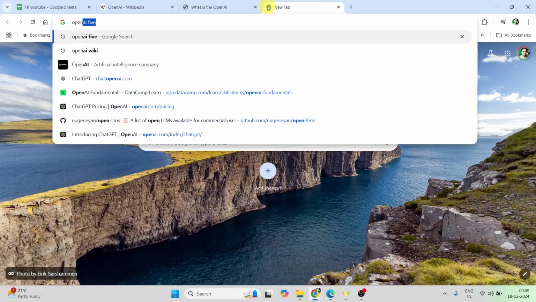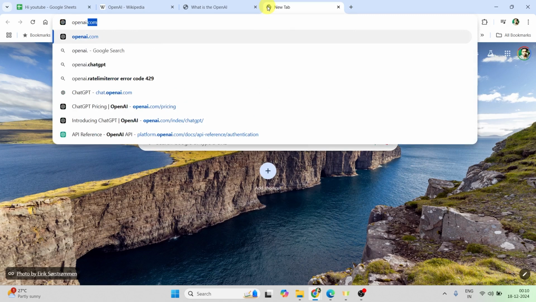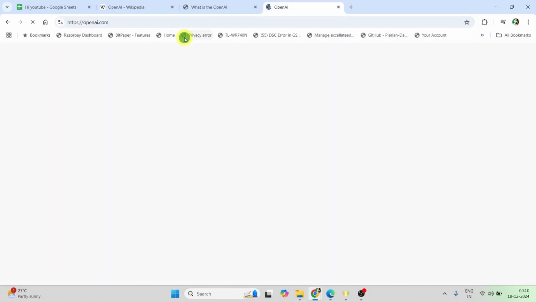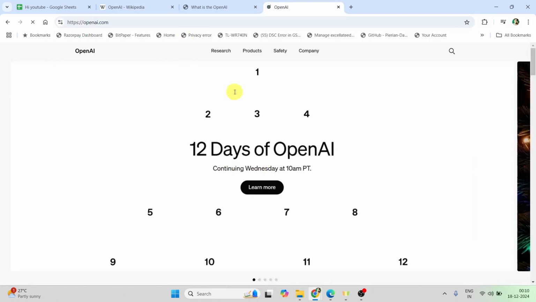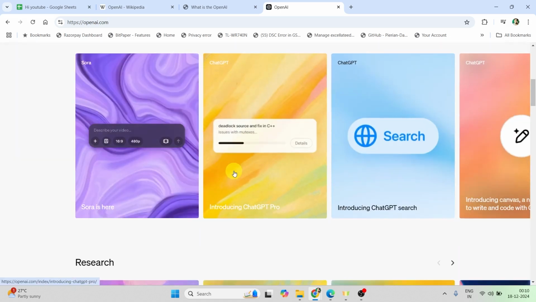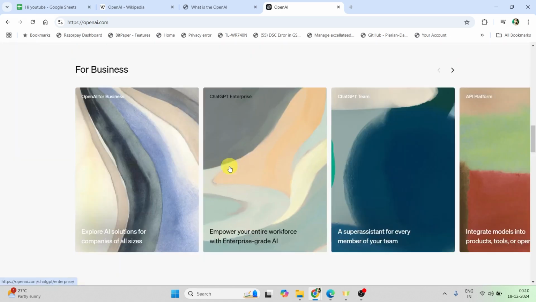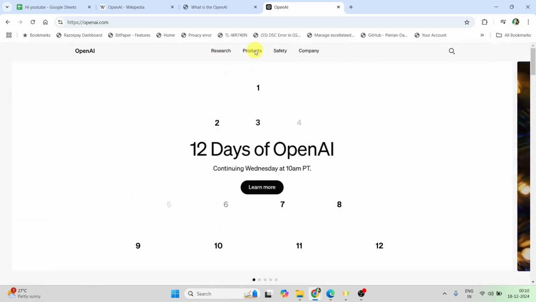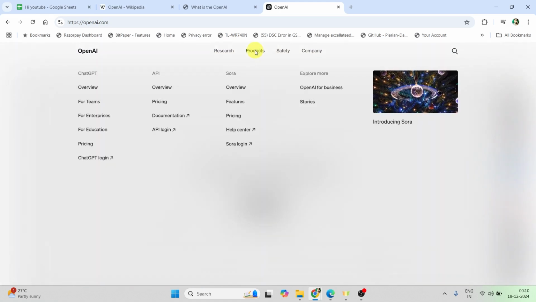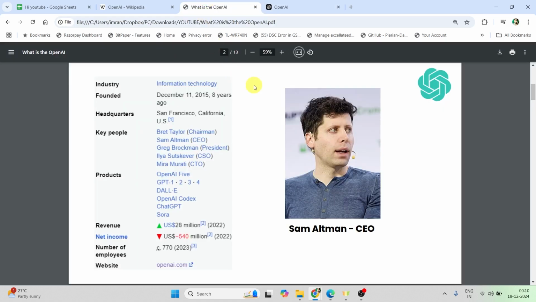If I just get into OpenAI.com, okay, so it's their official website. You can just check all their products. You can see their products have been listed, and you can get into them. They have Sora, ChatGPT, APIs, okay, there are so many things. You can start exploring their official website as well. So let me just get back into the slides.